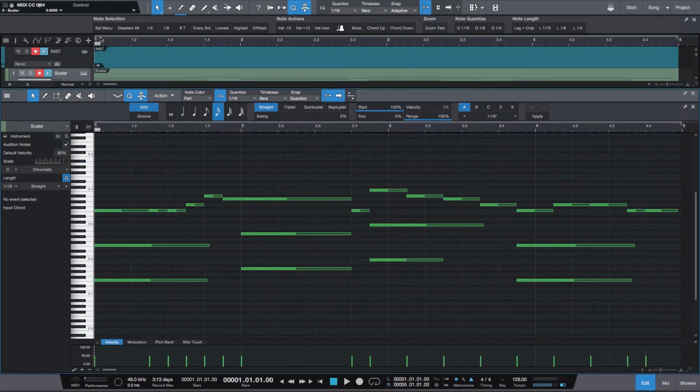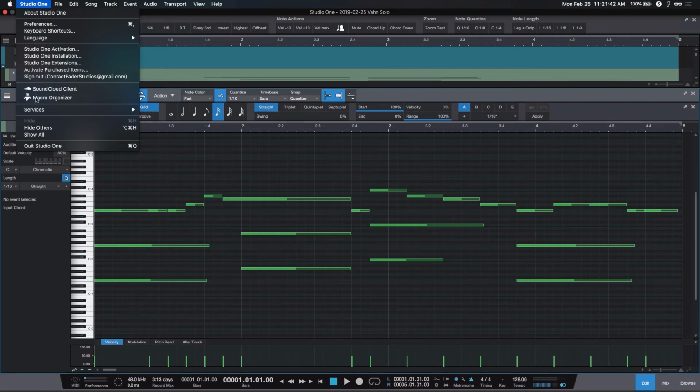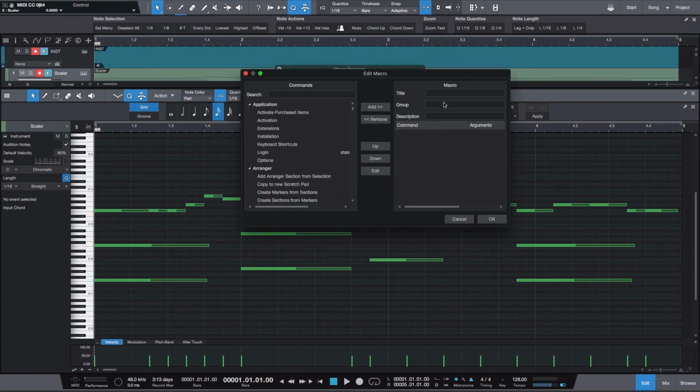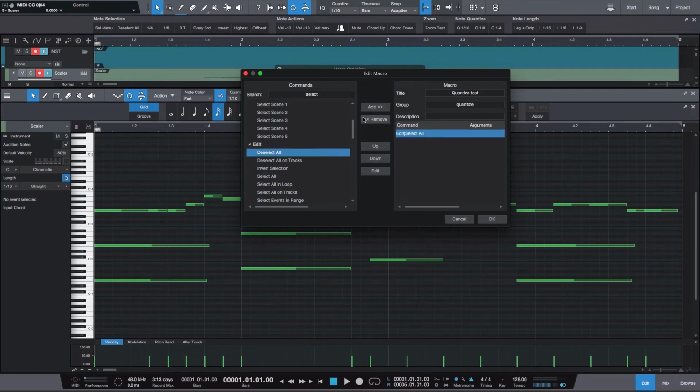Now let's go back over to the macro organizer real quick. And I'm gonna show you guys how I created that quantized note length macro. To do that, what you wanna do is hit new again, and we're gonna do quantize test, quantize. Now for this, what you wanna do again is hit select or type in select, and then you're gonna go into select all, add that into your command chain, and deselect all, add that again.